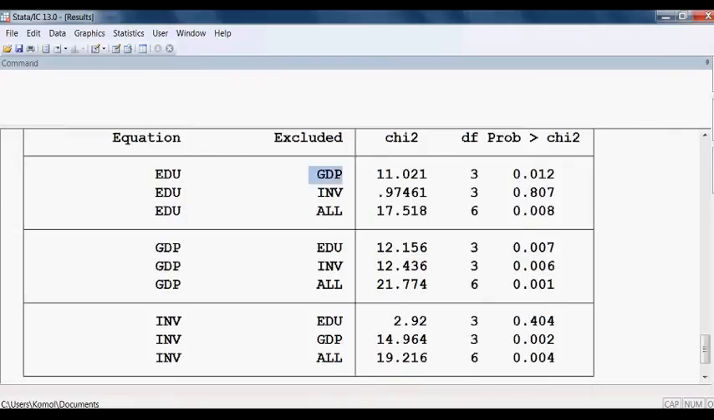Okay, so that is the null hypothesis, and the corresponding probability is how much? 1.2%. You can see the p value 1.2%, which is less than 5%, meaning that we can reject the null hypothesis, meaning that they are not 0, meaning that there is a short run causality running from GDP to EDU.